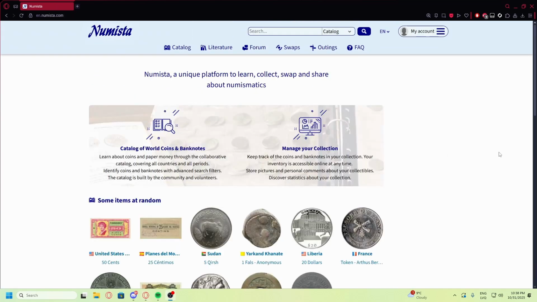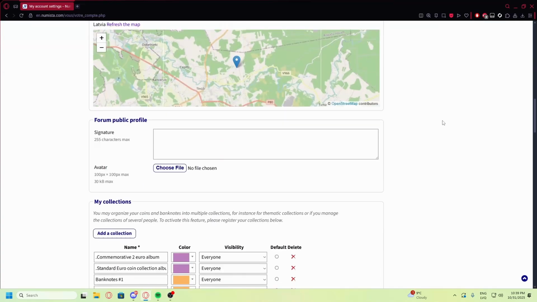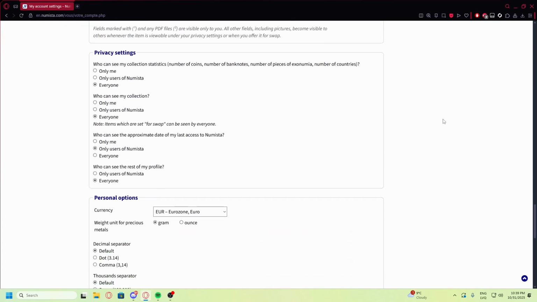Once you have created an account and signed in, the first thing I actually recommend you do is go to your account settings and make your account public. That is just so you can share it in the Discord servers and share it with friends and stuff like that, and just show your collection to other people. The way you do that is by clicking these three lines on the top right over here, going to settings and scrolling down, down, down until you see privacy settings.